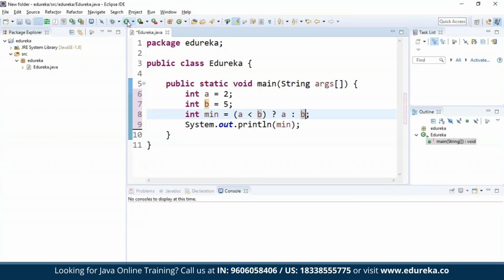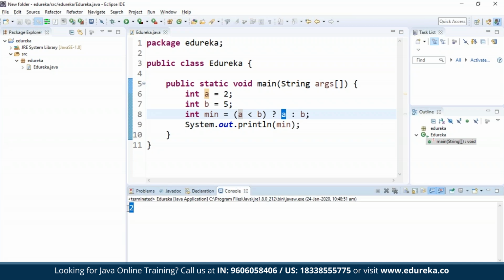Now let's try to execute it and see the output. You can see that A is less than B, so the first result has been stored, which is the value of A, and this in turn is stored inside the minimum variable, and the value of minimum has been printed here.